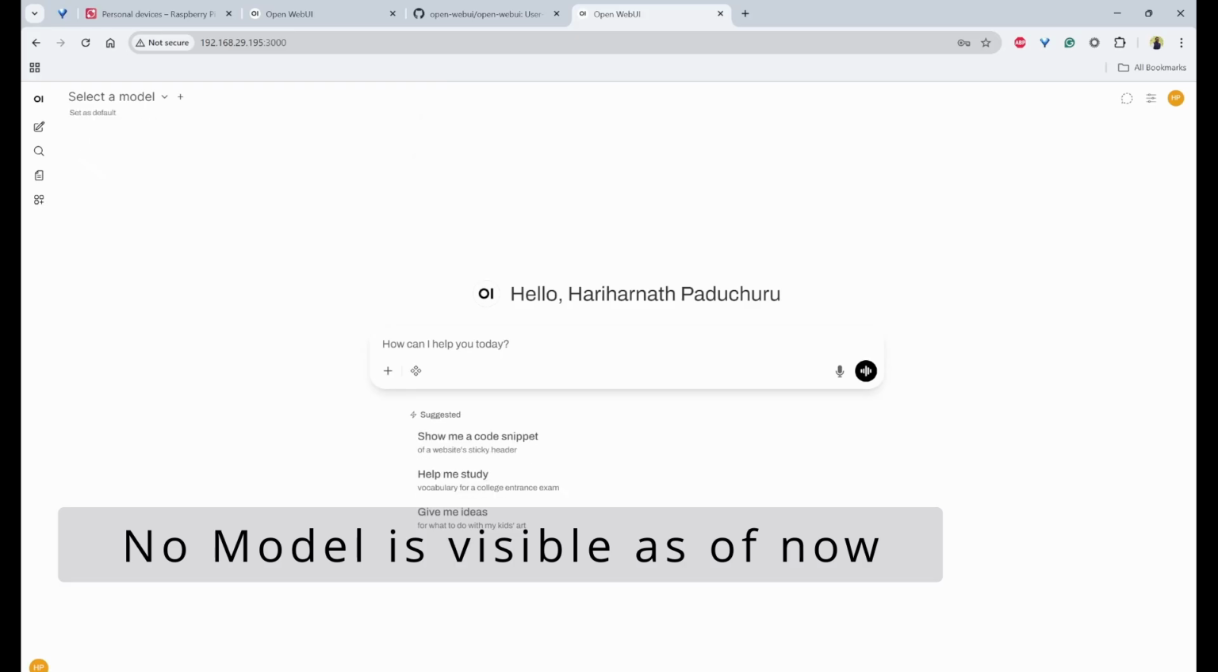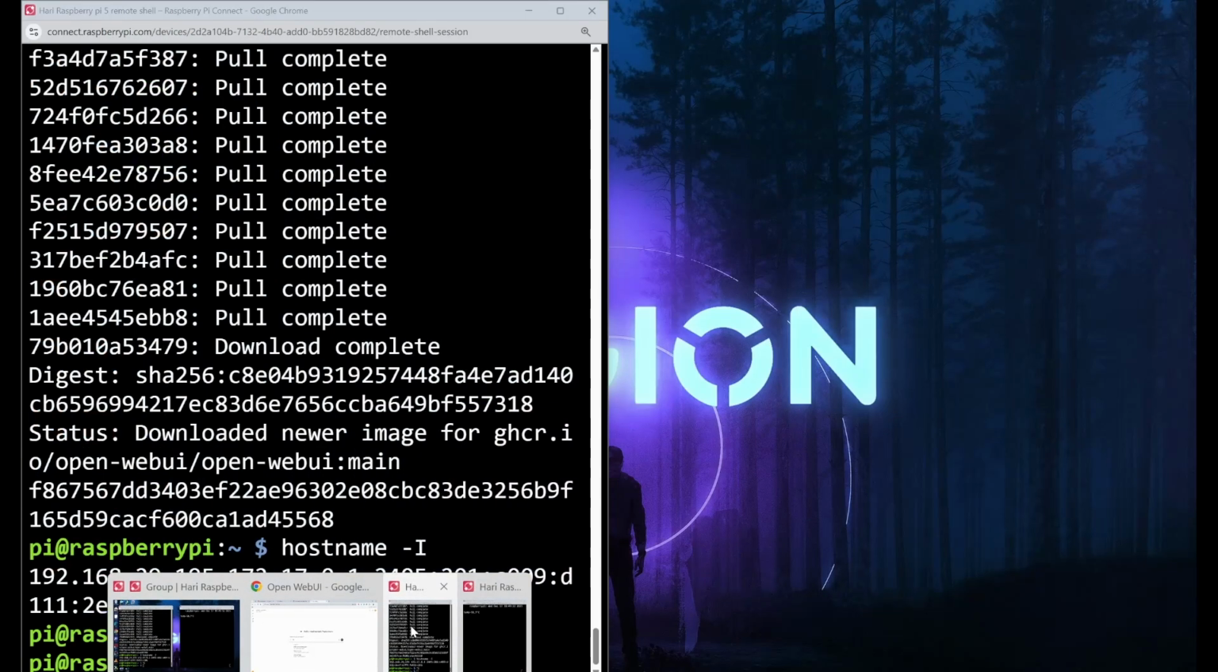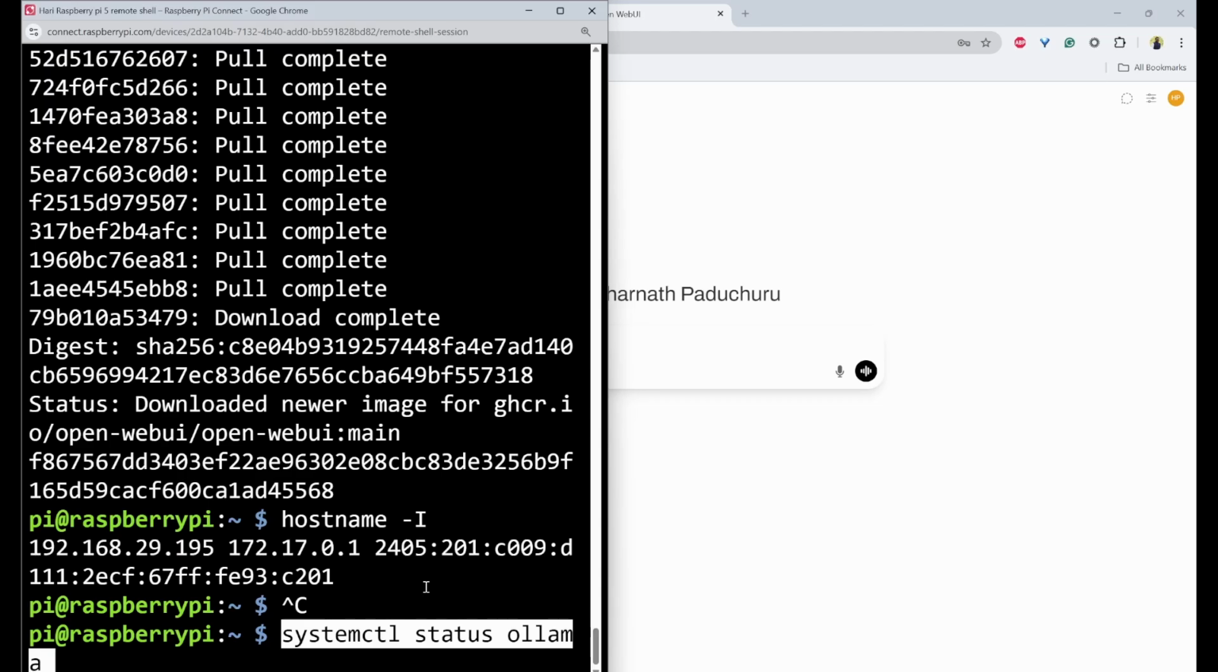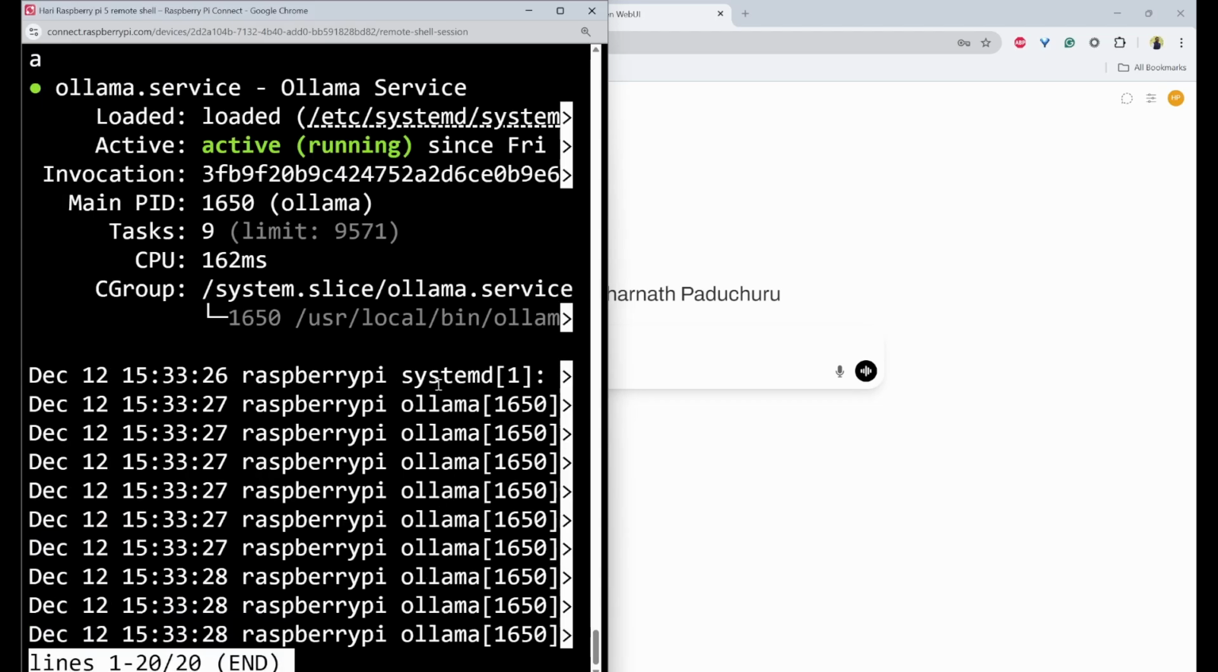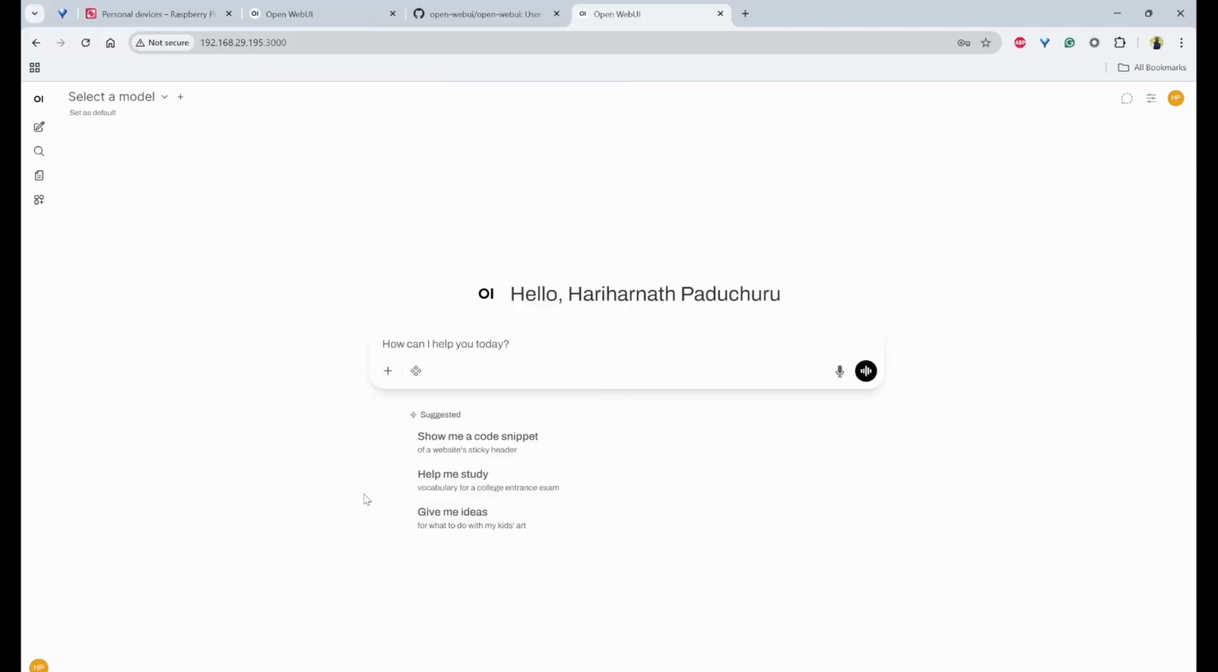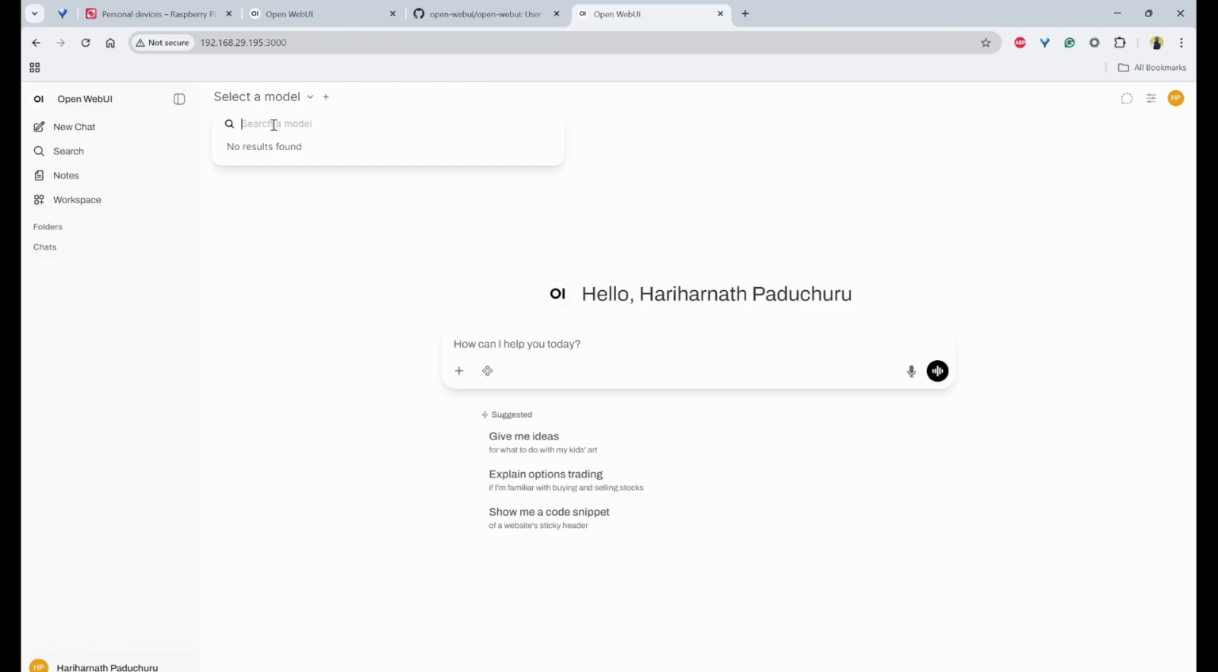Here you can find whether any model is available or not. First we have to check whether Ollama is running or not. With systemctl status ollama, we can see Ollama is already running. If you select the model, you can see no results found, which means that Ollama is not able to communicate with the Docker or this Open WebUI. We'll have to try another way.